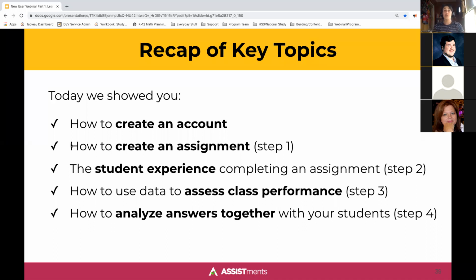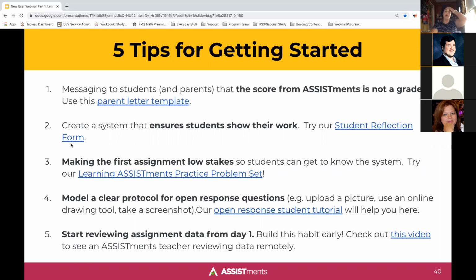So today we talked about how to create an account. Please use the slide deck and the video that we send as a follow-up as a resource if you need some review on how to do that. We talked about step 1, how to create an assignment. Step 2, what the student experience will look like. And I encourage you to look at those student support videos that we have on our website. Step 3 is assessing class performance. And step 4, which Brian will be talking about in our next webinar a little bit more in detail, analyzing those answers together. I have some tips for getting started, and these are all linked to useful resources, so I encourage you to look at these later.